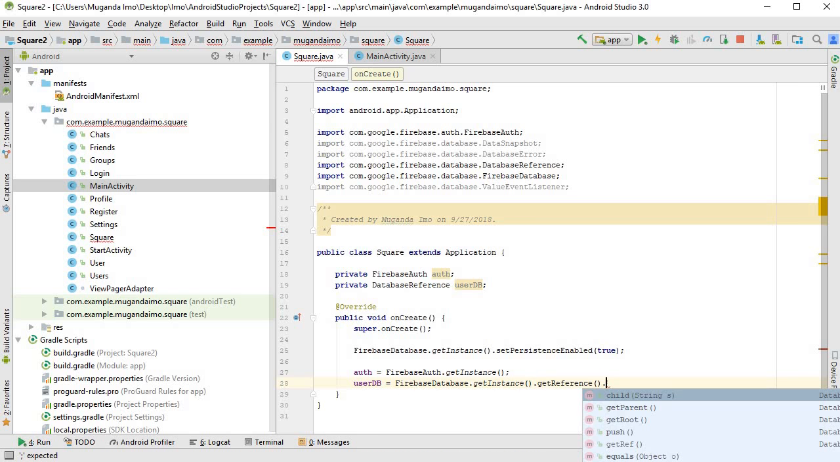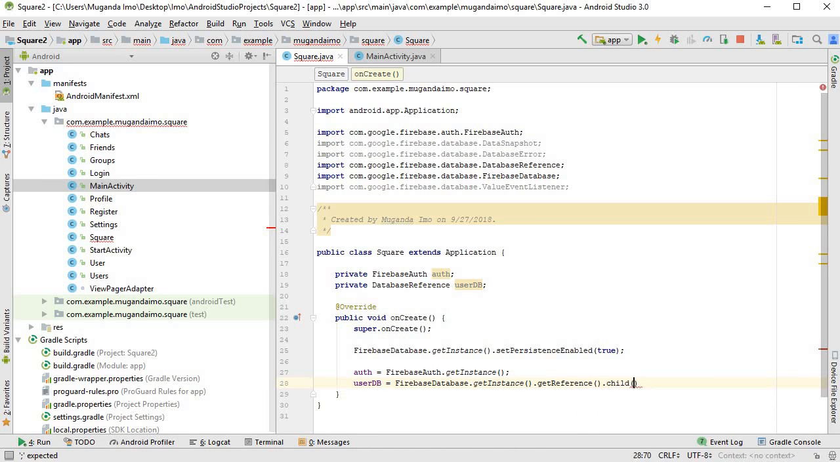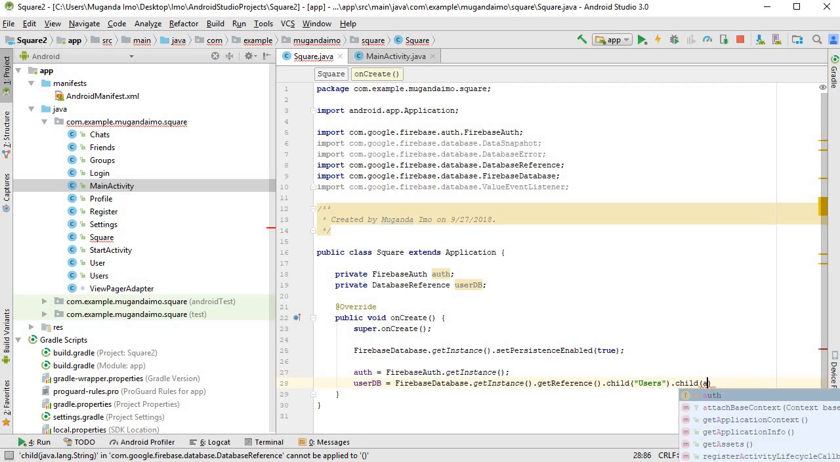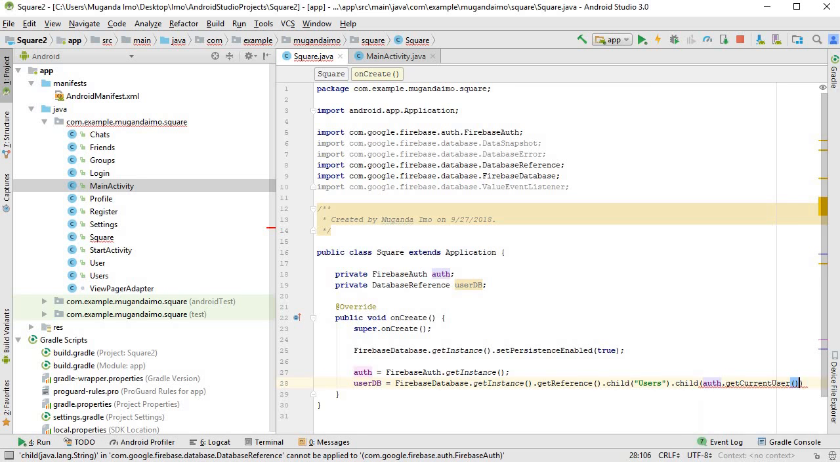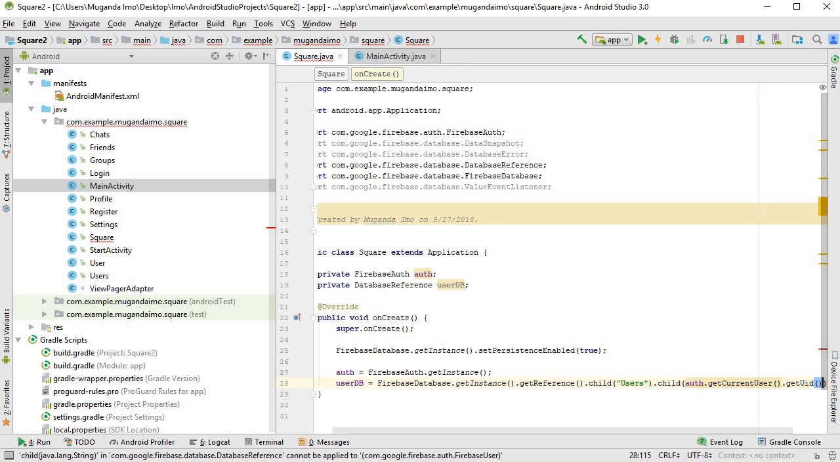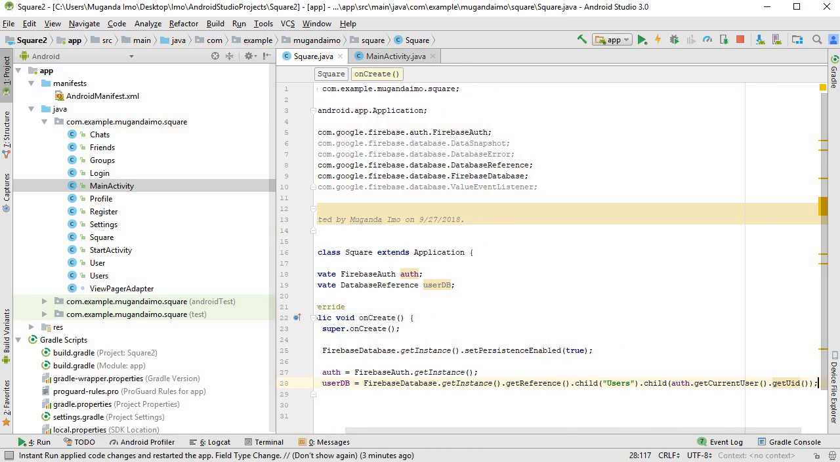And now we want to point this to our current user, so we say .child("users") and then .child(auth.getCurrentUser().getUid()). So that will point to the particular user that's logged in.